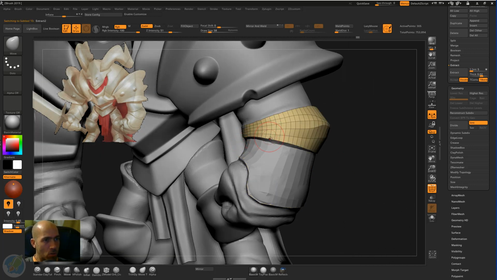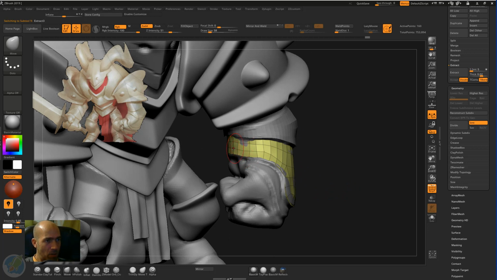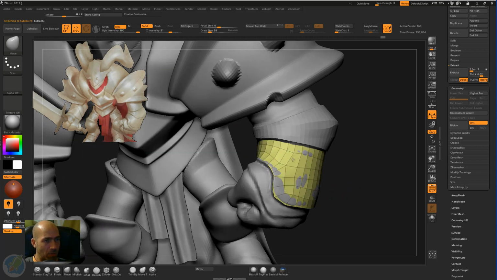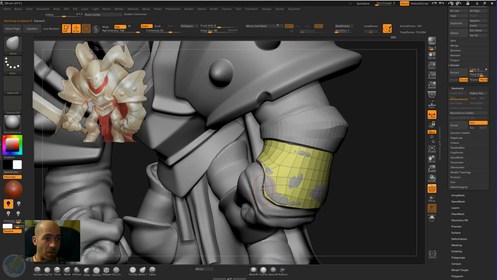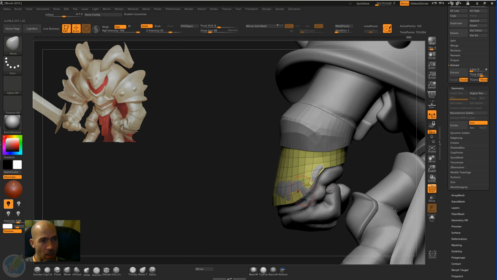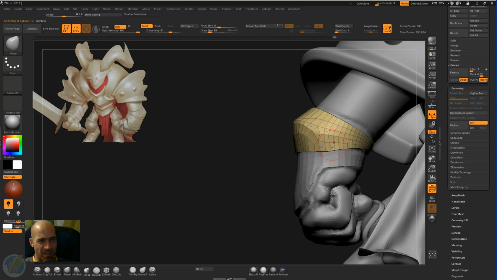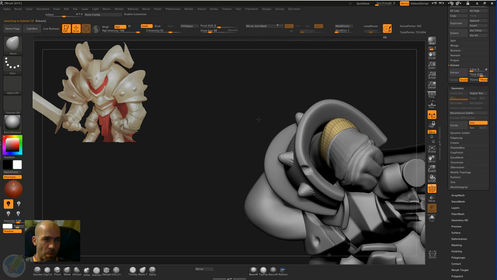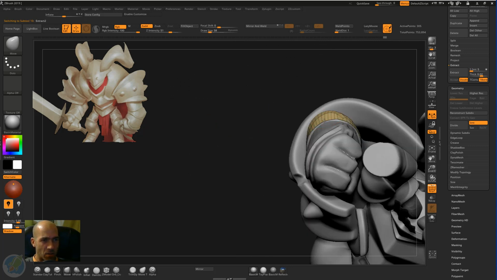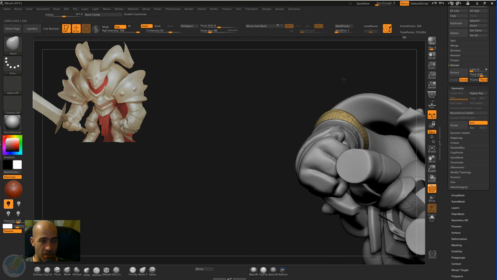Because if we have fewer polygons there now, while we need more, after we subdivide, in some places it will be too much geometry unneeded, and in some places it will not be enough. But those are concerns, you know, when you are a beginner in ZBrush, that is not a big concern yet. Those are more advanced concerns, if we can say so.